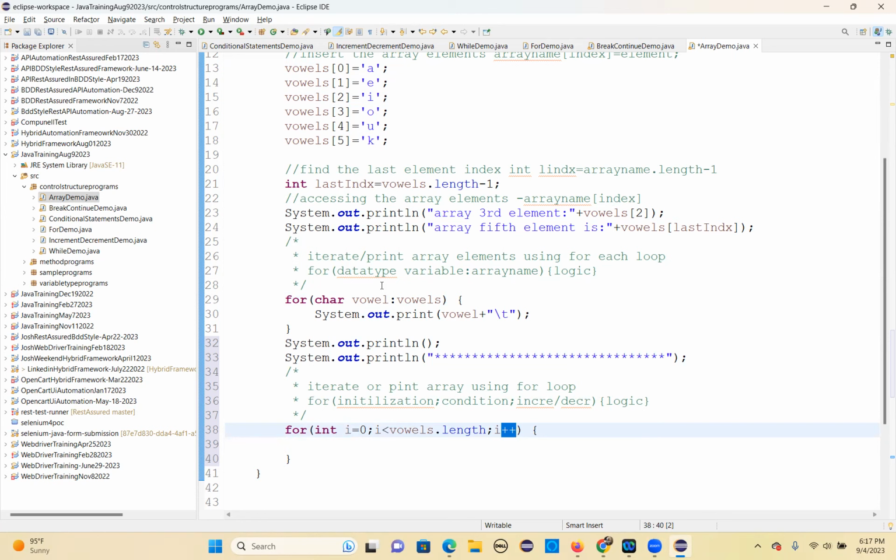I told you, if you are starting with a lower number and going to a bigger number, where the max boundary is a bigger number, that means this is the ascending order. So ascending order means you always have to use the less than symbol and the increment part. Okay, so those are the rules.